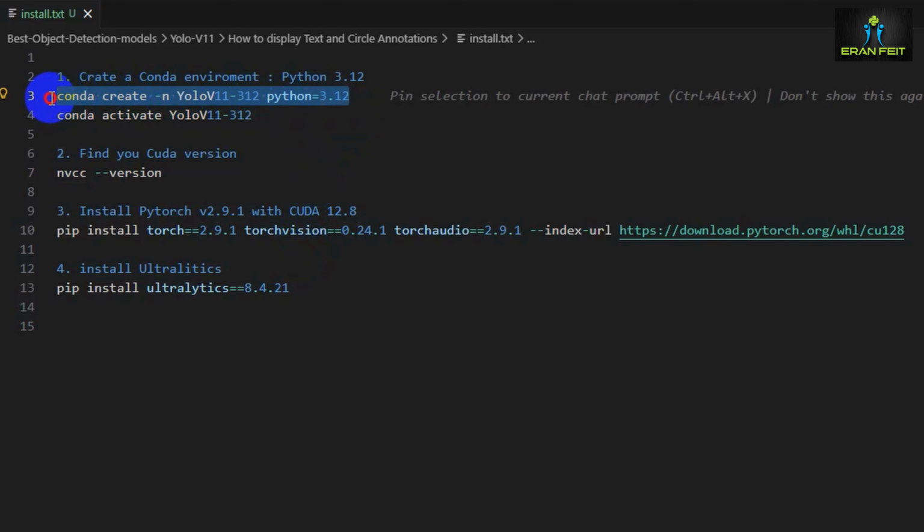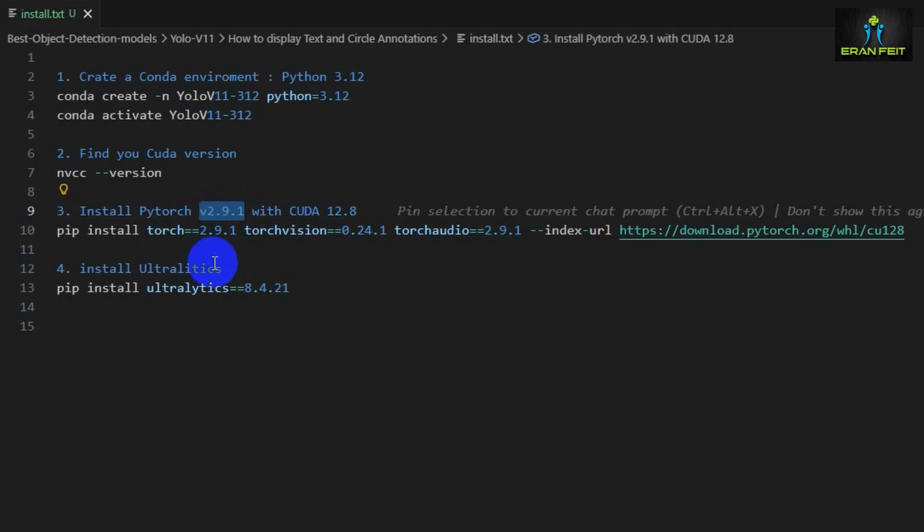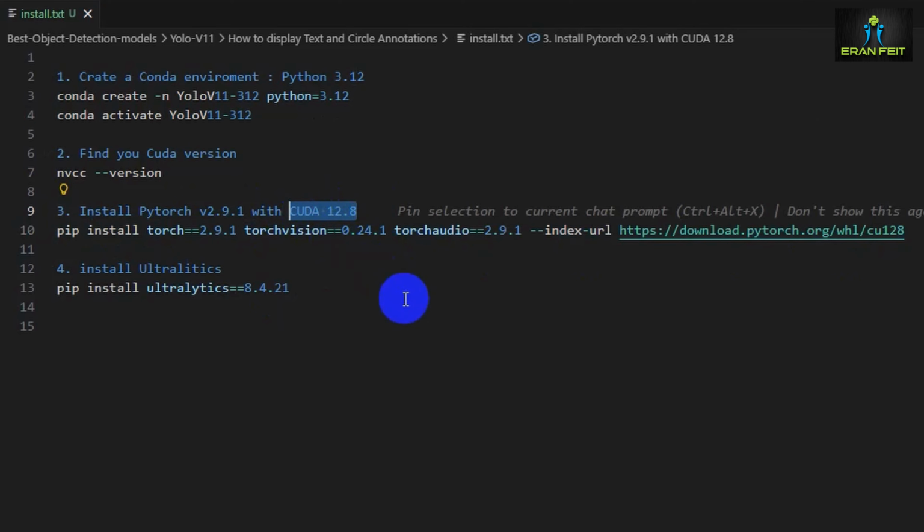So first of all, creating the Conda environment, then we should activate this Conda environment. So this will be our current working environment inside the command prompt. After that, you should install PyTorch. In this tutorial, I'm using PyTorch 2.9.1, and this is a script for the installation of PyTorch. And this script depends on your CUDA version. I have a CUDA version of 12.8. This is the software for your GPU card.